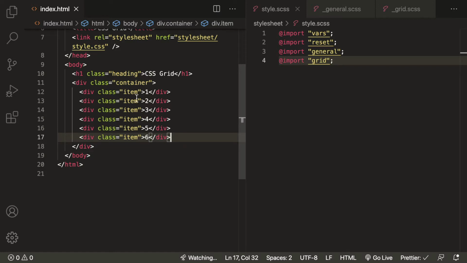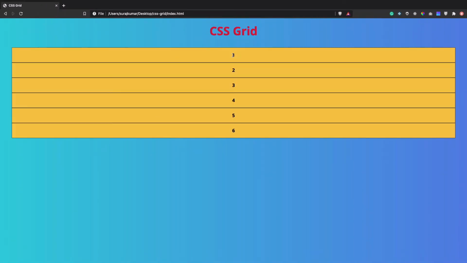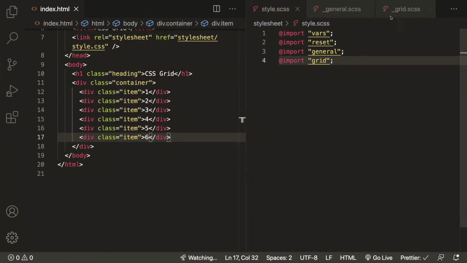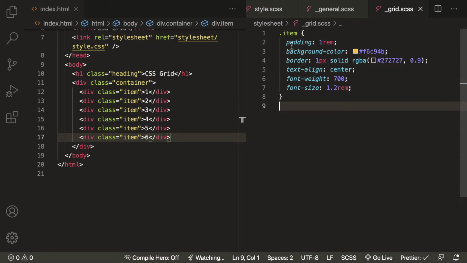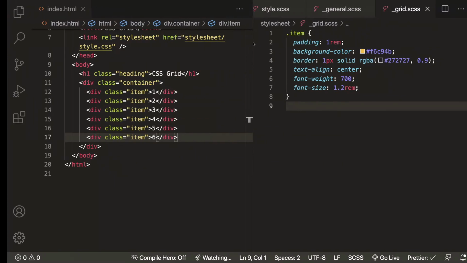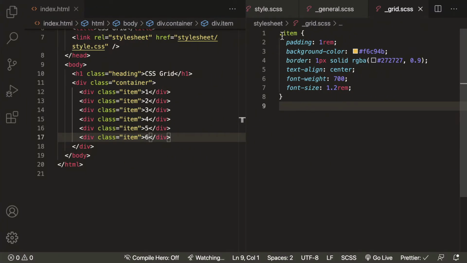Perfect. Now let's have a look at our page here. Okay, here we have those items. Actually, I've already styled the items inside the grid. You can see here, we have applied padding, background color, border, text align center, font weight, font size, all these things. So that's why we are seeing that each and every item has some default style that is coming from the grid.scss from this item.